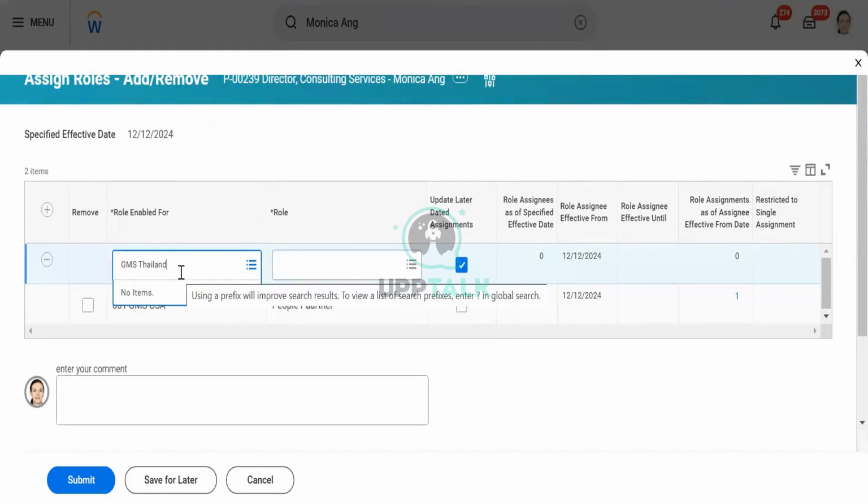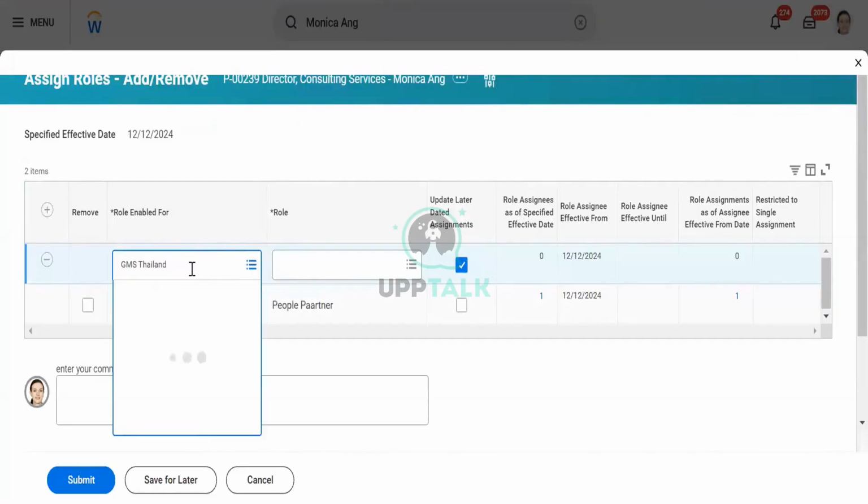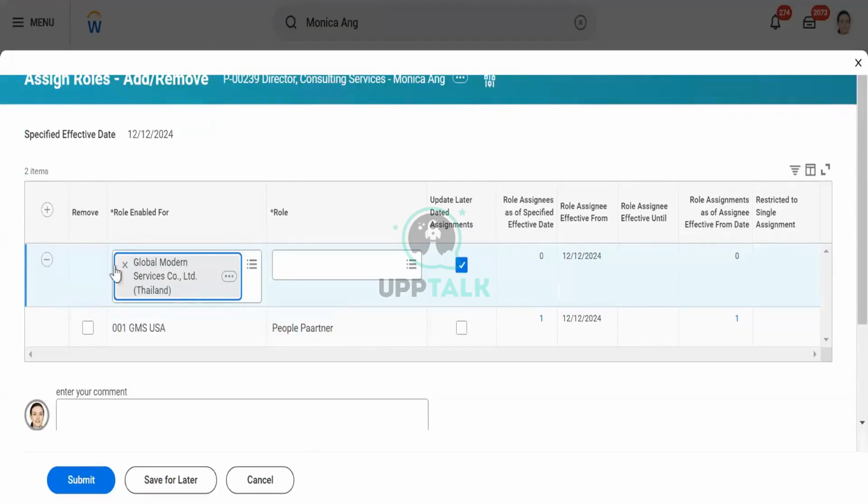You have enabled it for company. That is the reason we are able to get it here. If you had not enabled it for company, you would not have got GMS Thailand, or also GMS USA. We can add even the cost center of that Thailand bank account. You can do that, even cost center also.